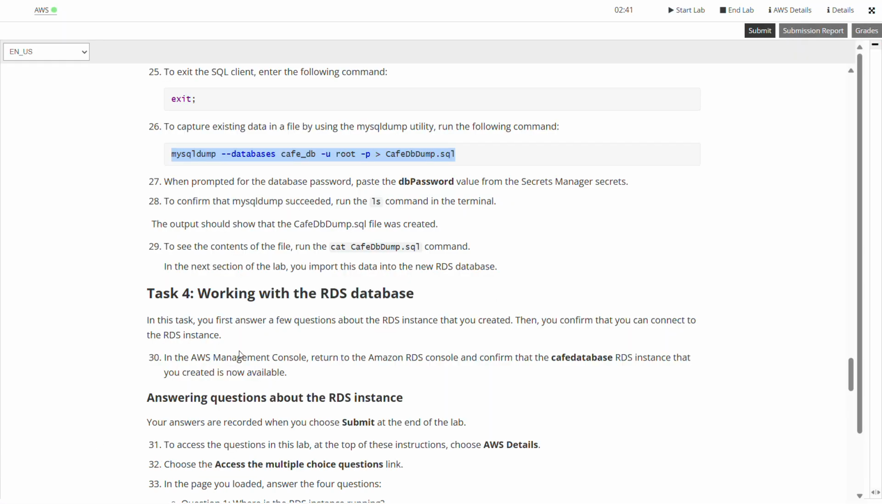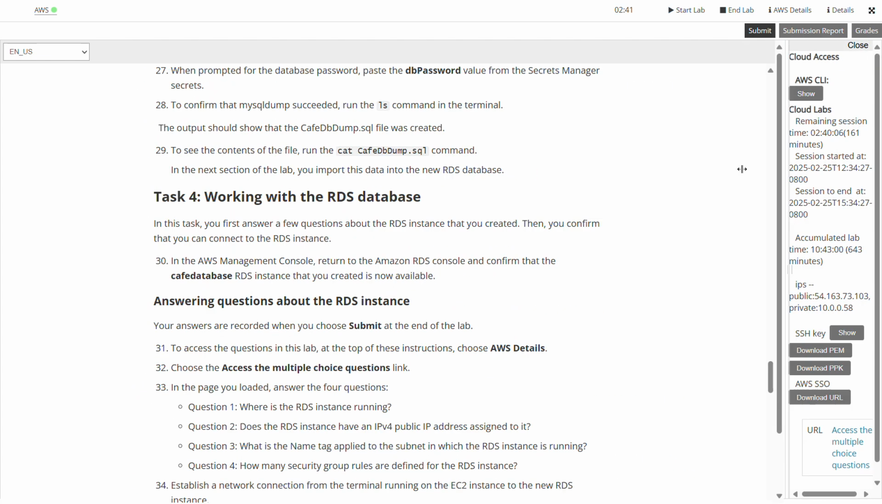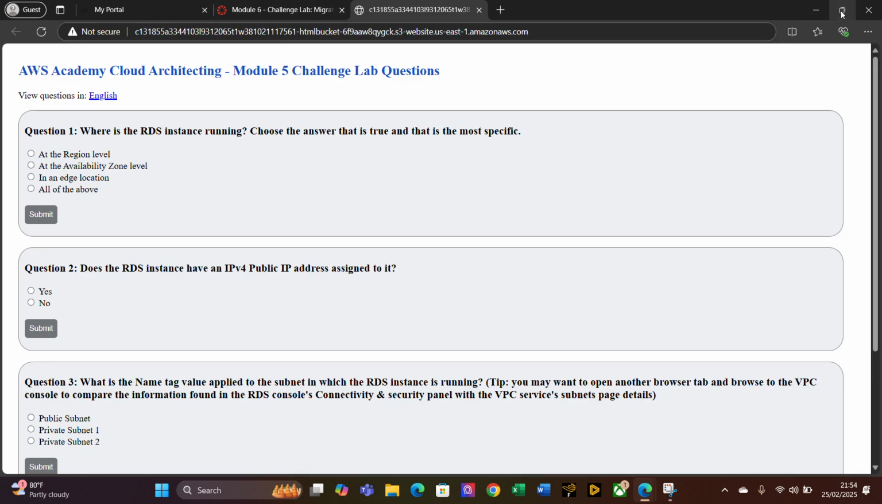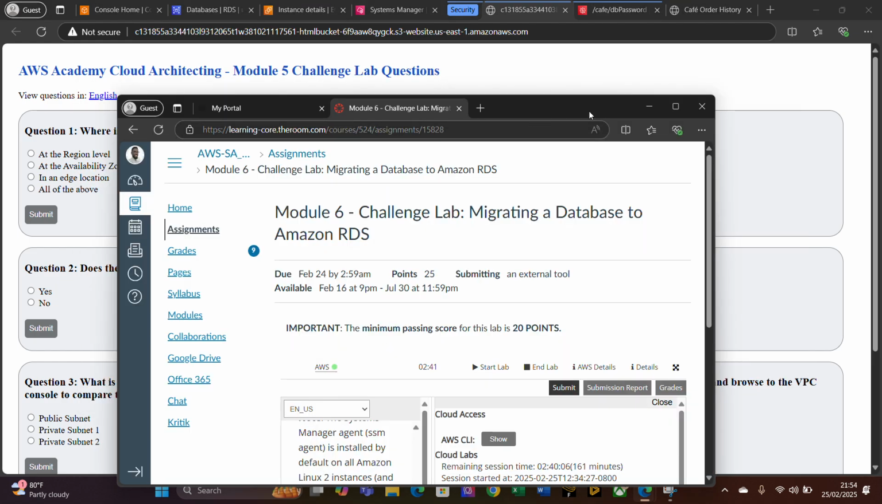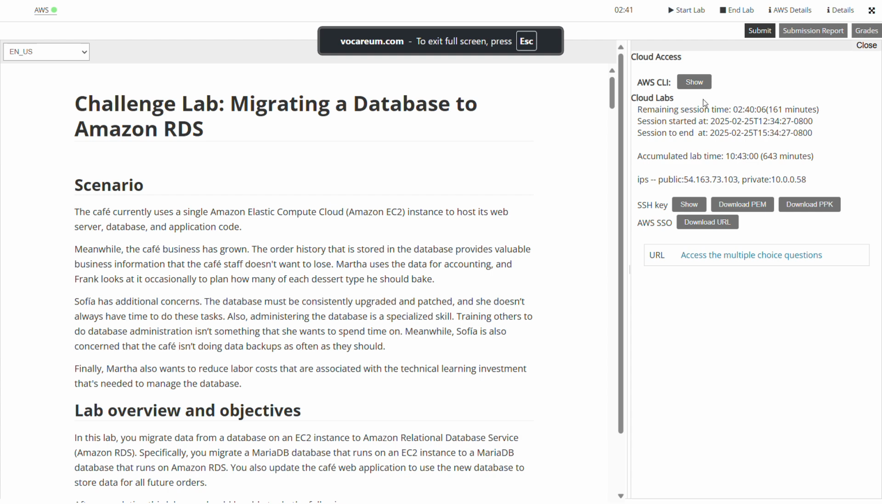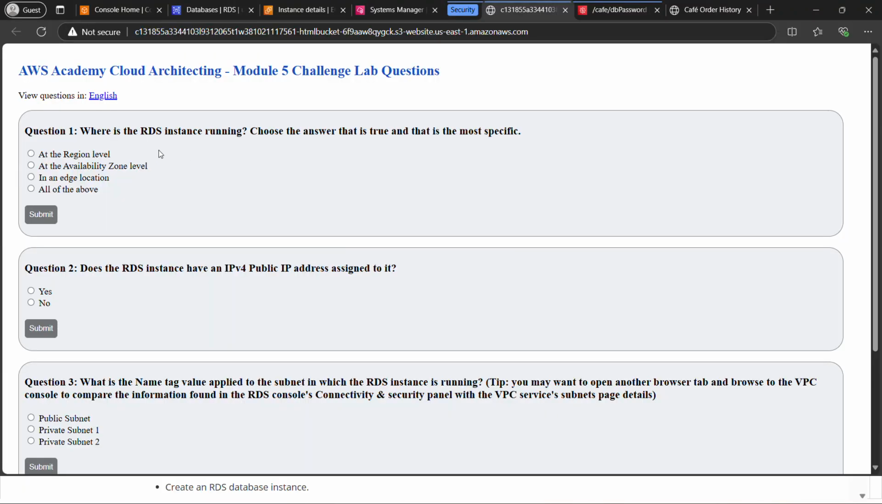So let's go ahead. Next, let's go back to the RDS instance, and we get to answer these questions from here. First, we go to the AWS details. Okay, it has opened. Then we select access. Okay, I'm going to shift it up here. Alright, I'm going to expand this again. Alright, so the question is, where is the RDS running from?